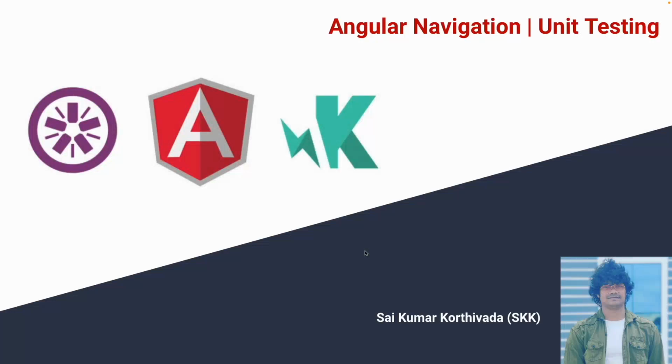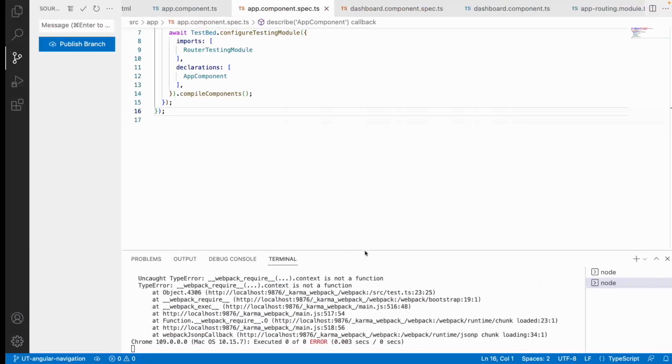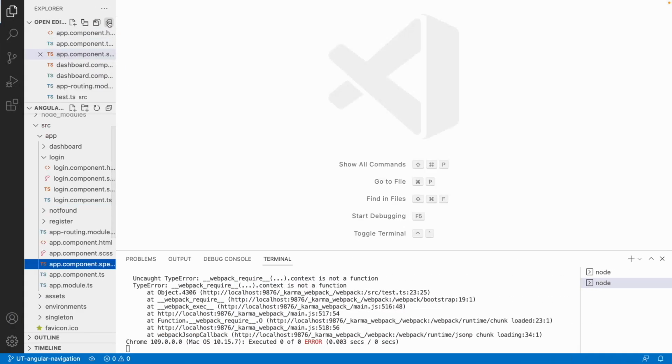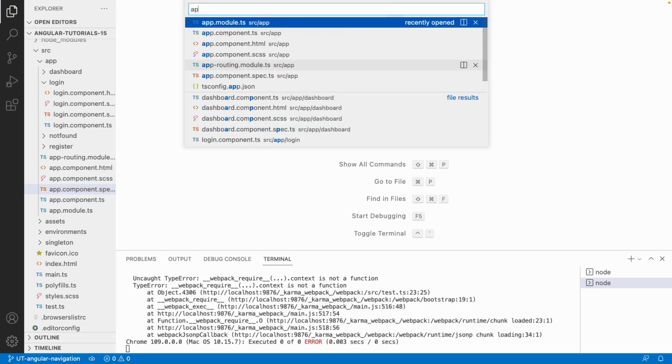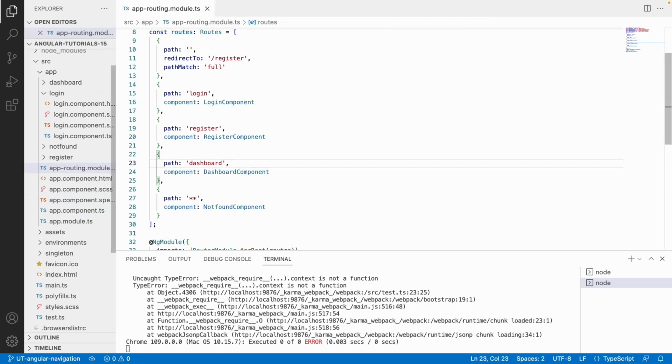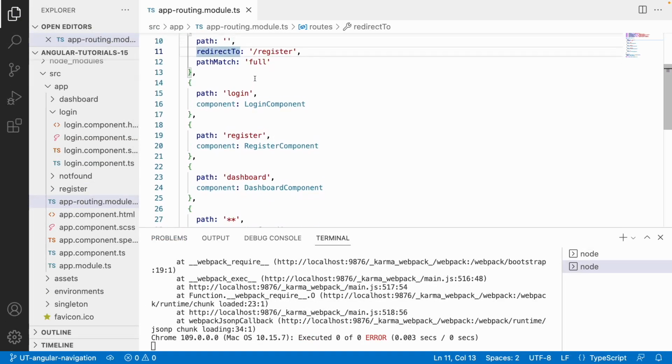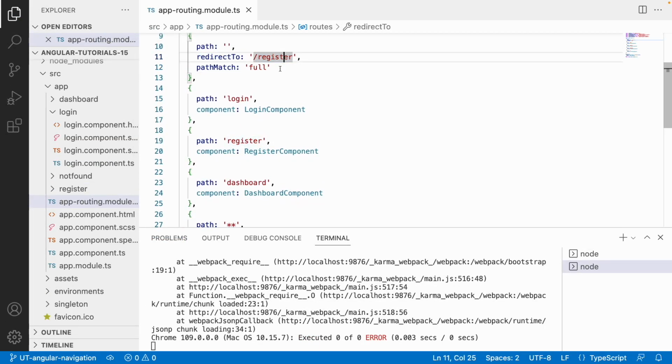In this video, we will learn how to test our Angular navigation and how to test our Angular routes. So let me quickly jump into Visual Studio Code. Here I have created some set of components and I have created all the set of routes. If you see app routing, then you can see all the routes here, that is login, register and dashboard. By default it is going to the register component.